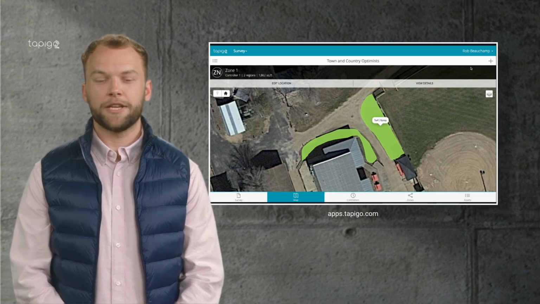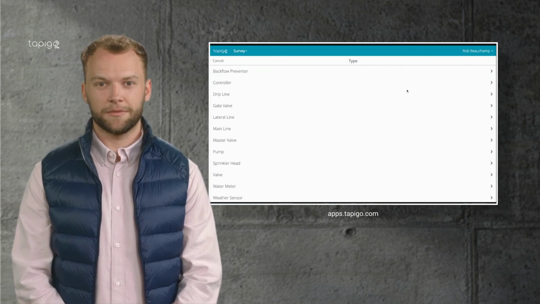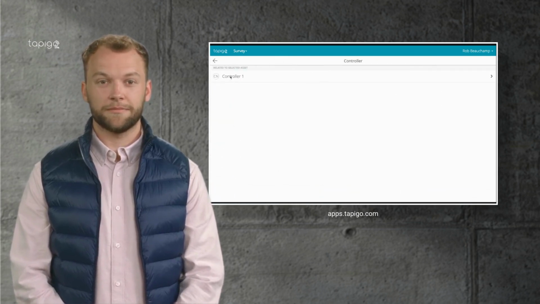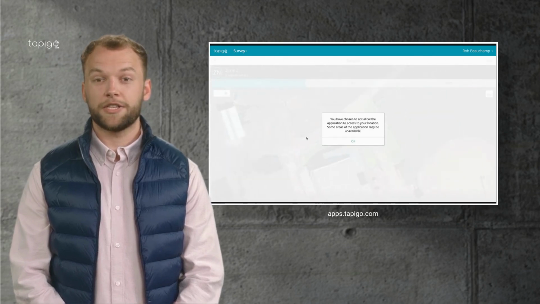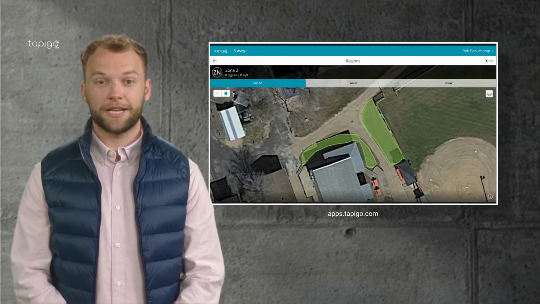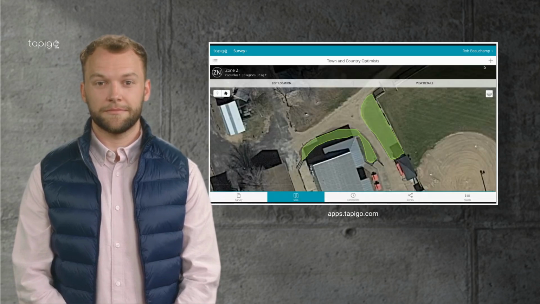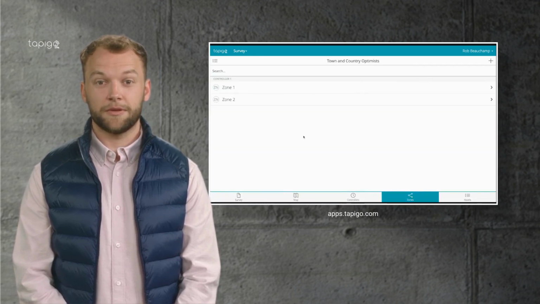You can also add irrigation assets without mapping them. This will help you get controllers and zones added more quickly. You go through the same process, but instead just tap Next when prompted to locate it on the map. Here in the Zone tab, the new zone has been added even though it doesn't appear on the map.